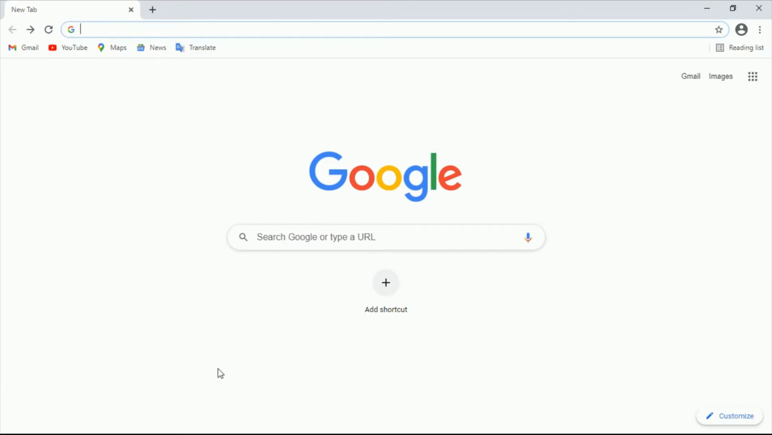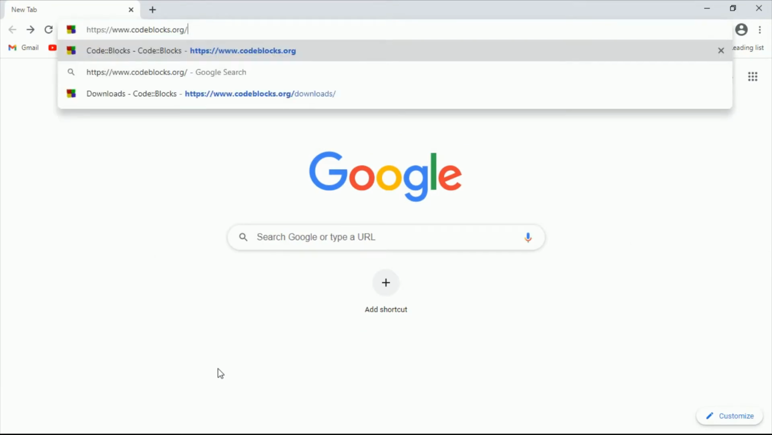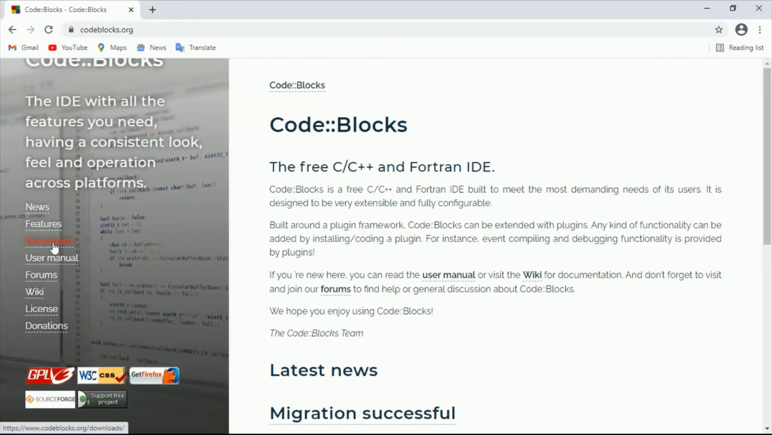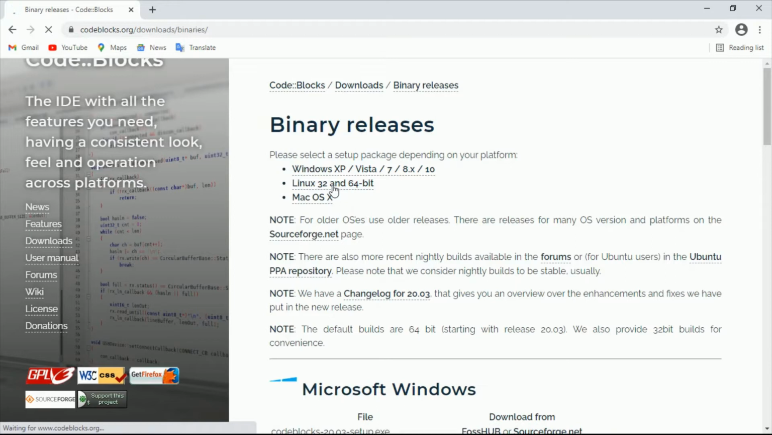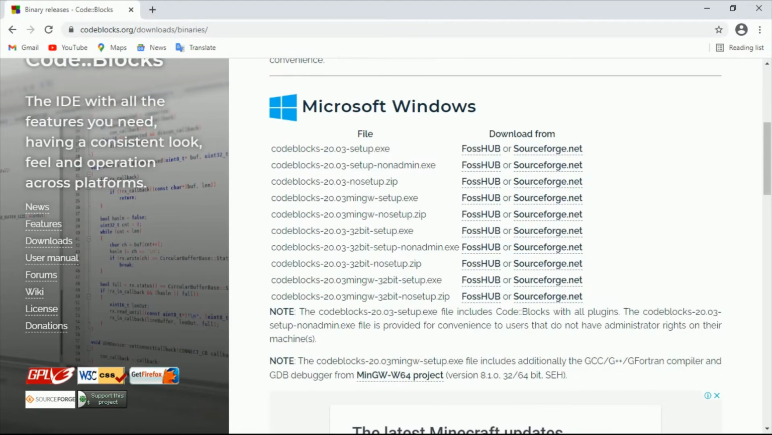So let's start. First of all, copy the link provided in our description and paste it in your browser. Click on Downloads, and after that, click on this Binary Release option. Here are the several versions for Windows, Linux and Mac. They have even provided a note here which says the MinGW project has been included in their 64-bit version.